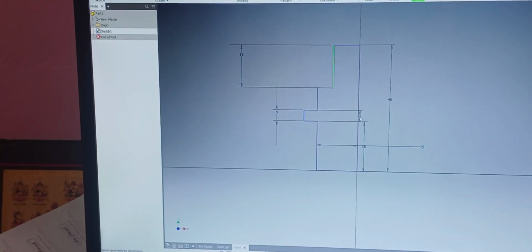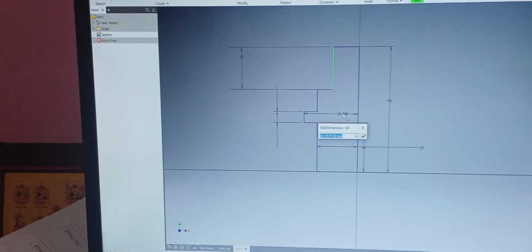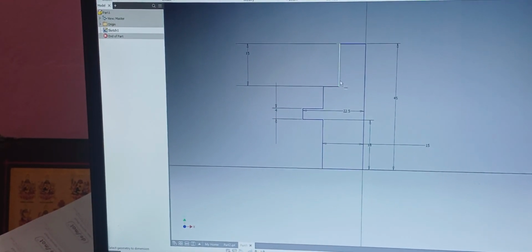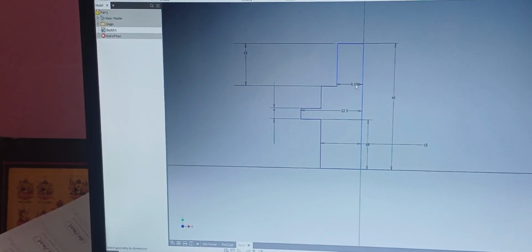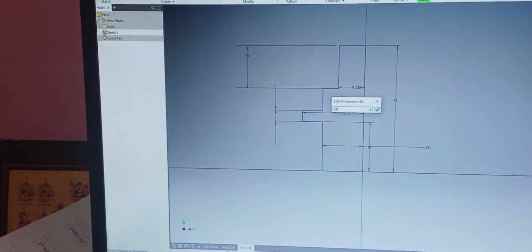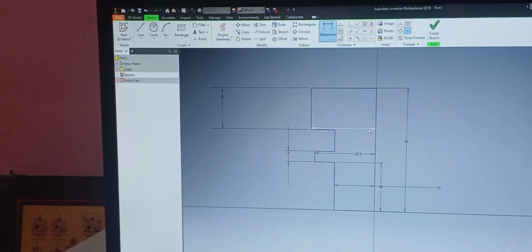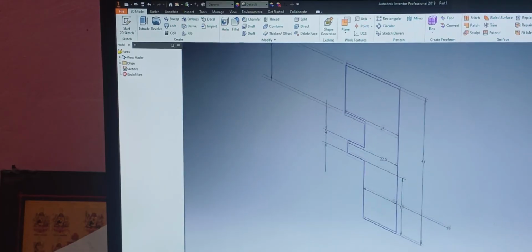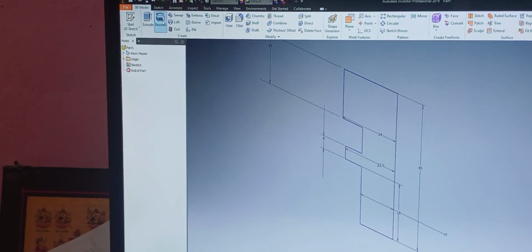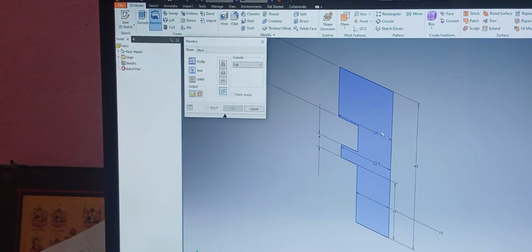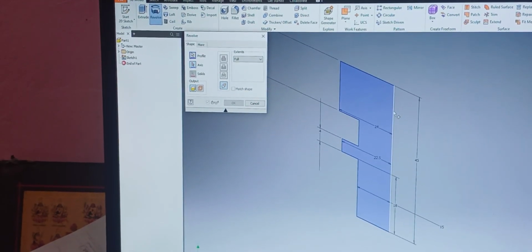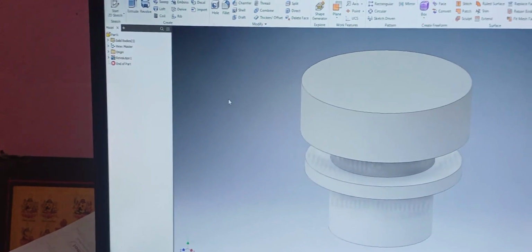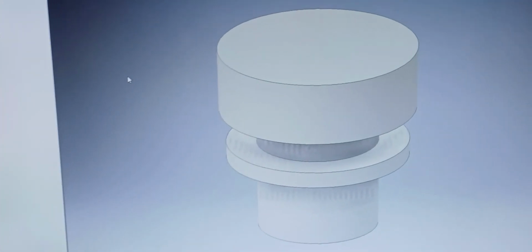This flange dimension here, this will be of 22.5, and this topmost dimension here, this will be of 24. Okay. Now this is a fully constrained sketch. Finish sketch, and here go to revolve command. This profile is selected. Select the center axis. Okay, and press OK.